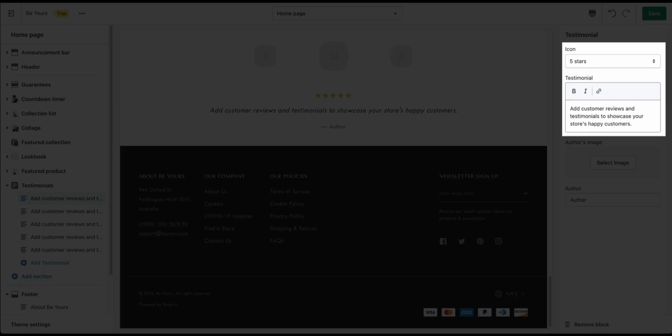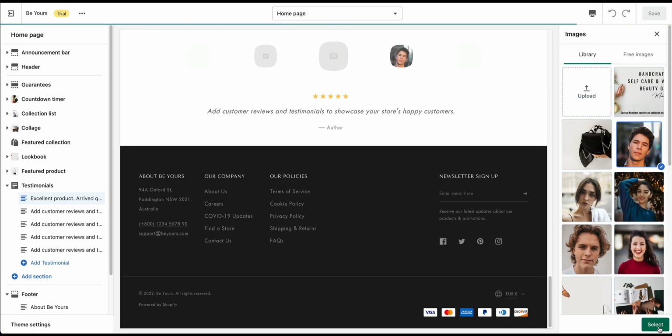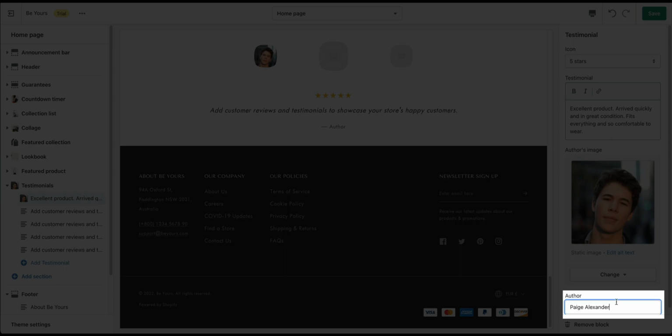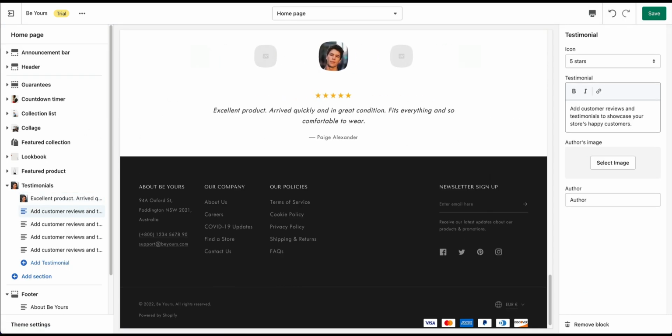Choose a preset icon and enter your testimonial content. Set the image for the author and the name too. For other testimonial blocks, just do the same thing.